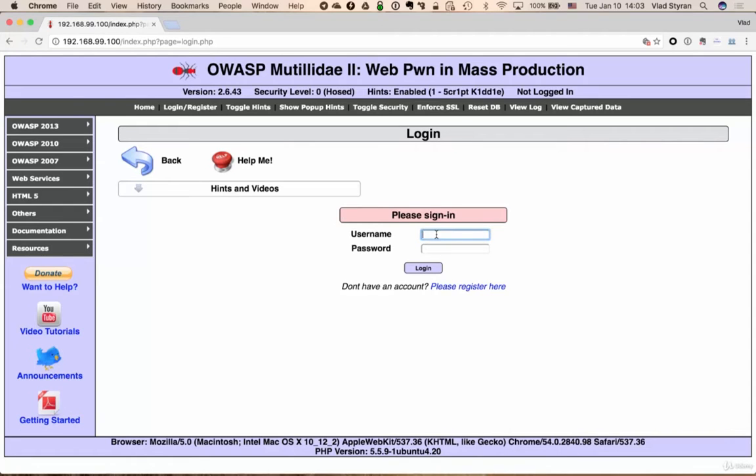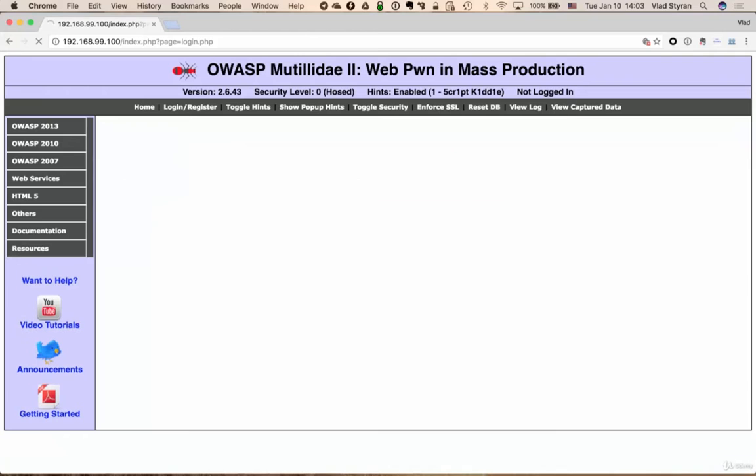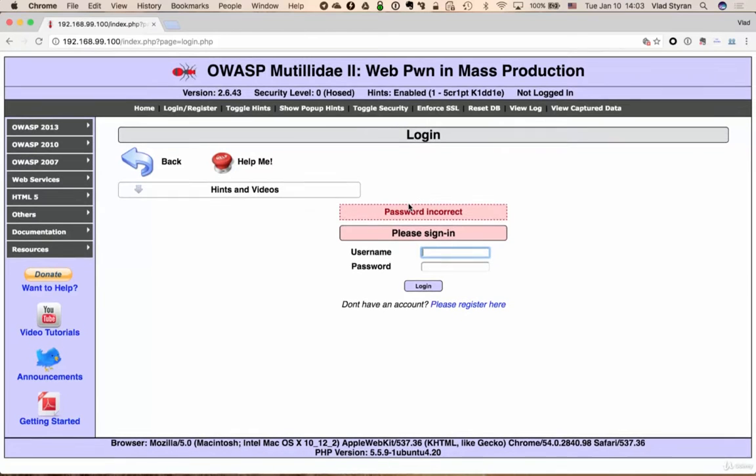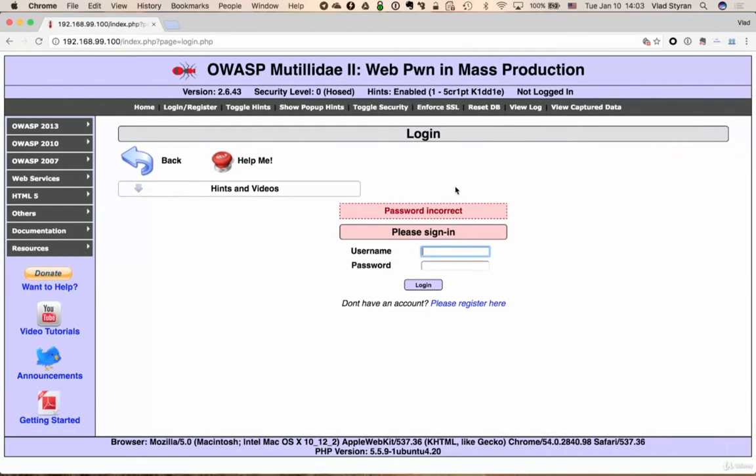First of all, let's just log in as admin and password. Okay, this is a normal behavior of the web application. They just get our input, decide on their validity, and give us feedback. Password is incorrect. What does it mean? That means that login is correct.